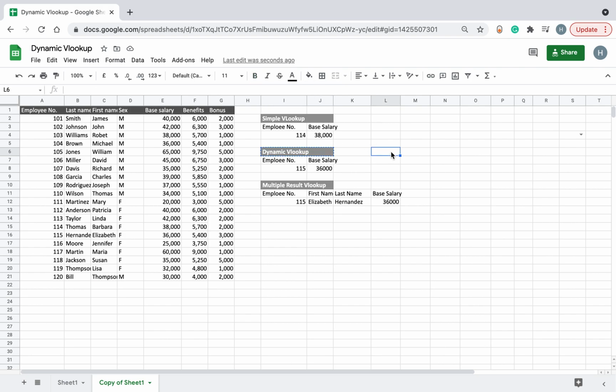Dynamic VLOOKUP. We also have one more problem with the VLOOKUP formula. Let's say I got the last name of an employee and I need to find the employee number. This wouldn't be possible with a simple VLOOKUP formula. Let me just copy it over here. Oh, this is not a last name, I need to change it to this one. I need to find the employee number, which is 115 in this case.